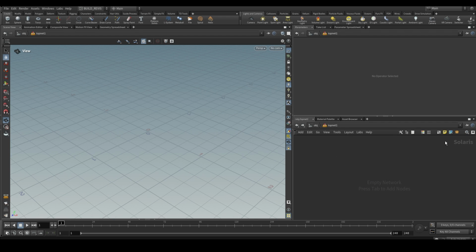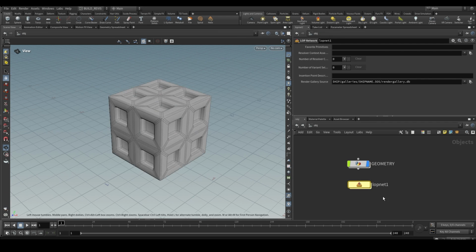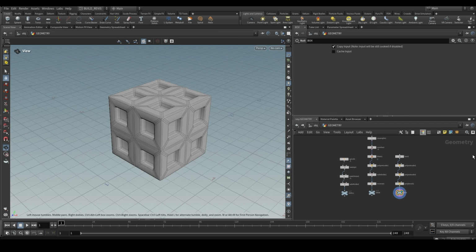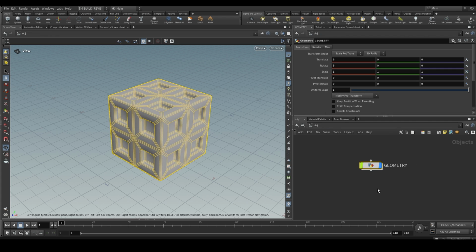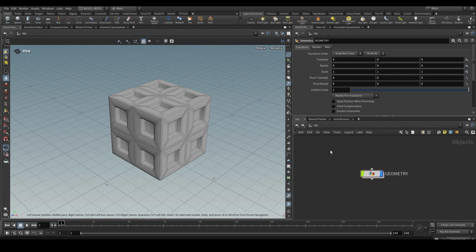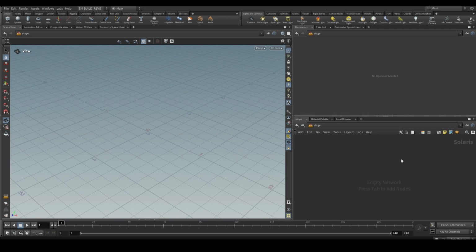You can see over here in the top right, it says Solaris. We're going to be working inside of Solaris to gain access to those nodes. They do not exist inside of the SOP geometry context as the nodes that we looked at last week. The other way that we can access that is through the stage level. The stage level is just a LOP network.